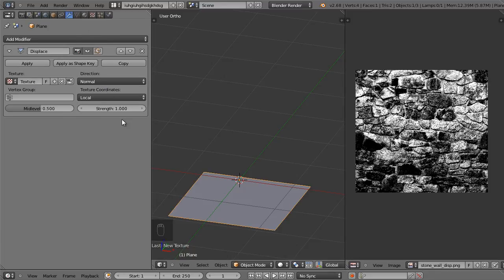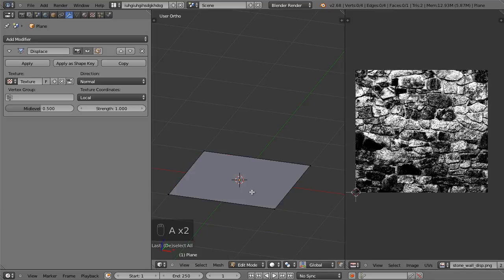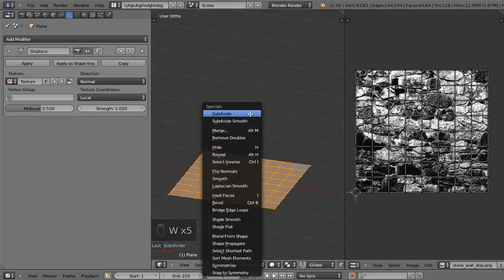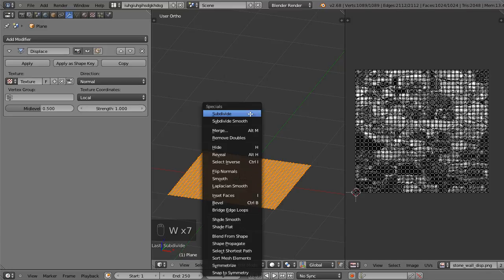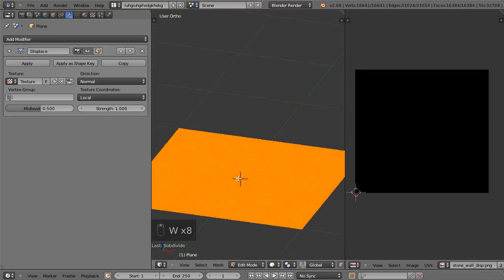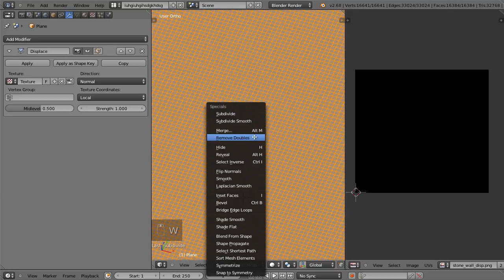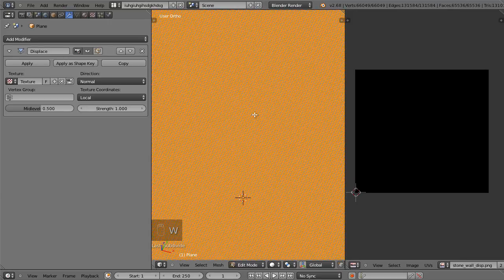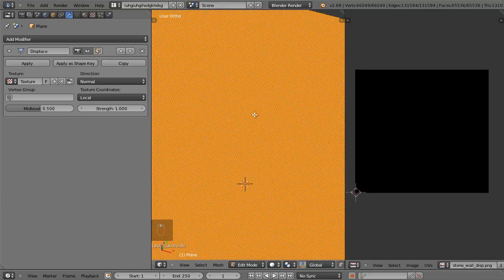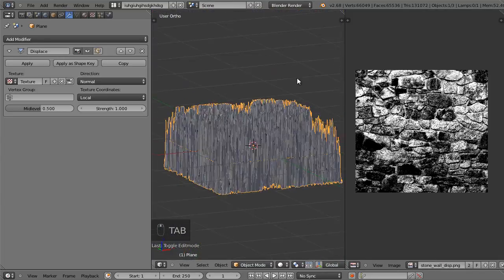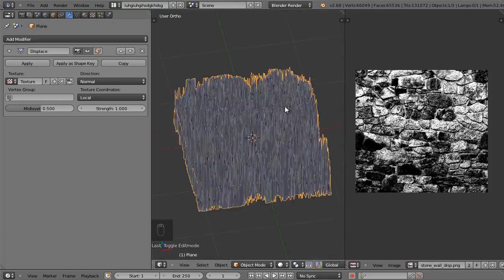So the mesh is now being displaced based on the detail in our displacement image. But you can't really tell because the mesh only has 4 vertices. So let's go into edit mode, and with everything selected, let's subdivide that 1, 2, 3, 4, 5, 6, 7, 8 times. So it has plenty of detail to work with. Whoa. And look at what we did.